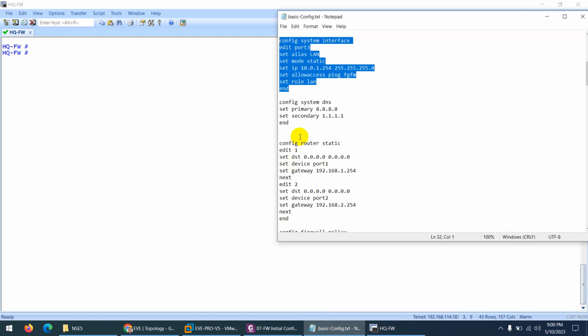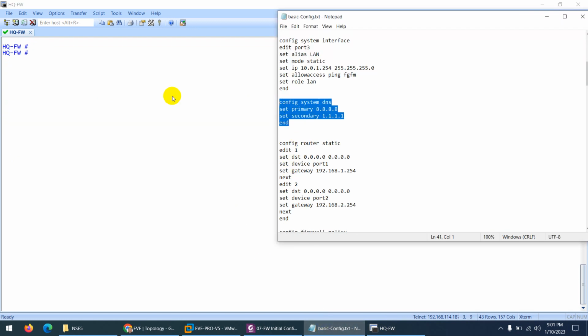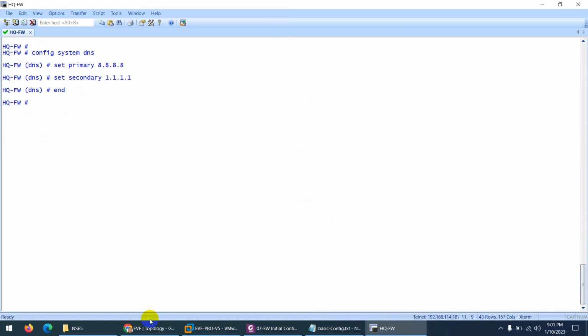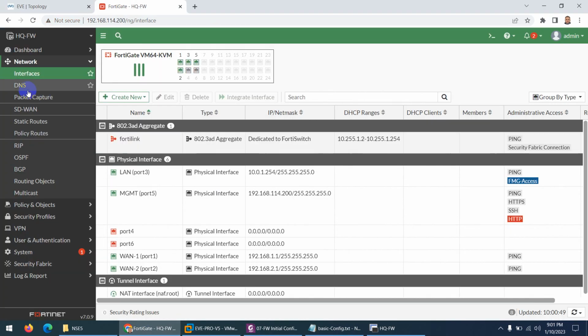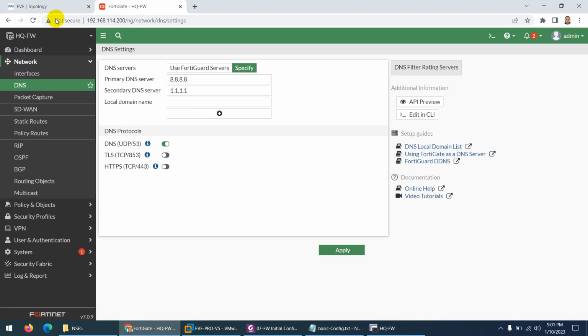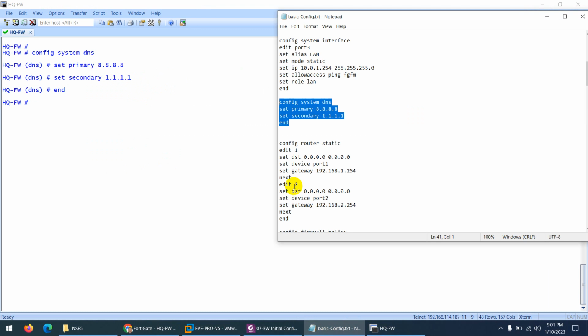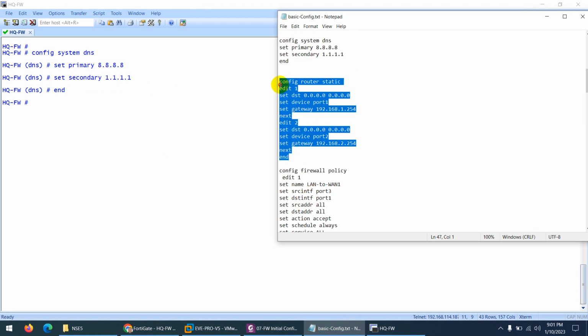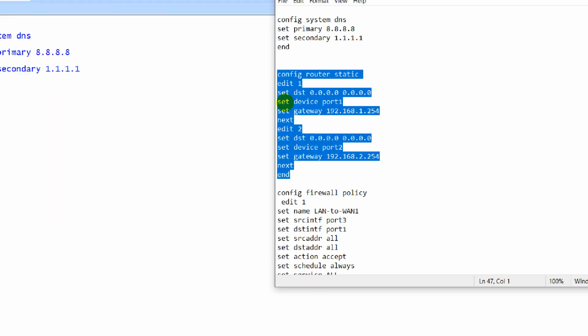What else I need to do? I need to configure DNS. So let me copy and paste the DNS and we are done. So if I go to DNS, so basically I configure this DNS. And what else? I need to configure two static routes. So let me explain you quickly.